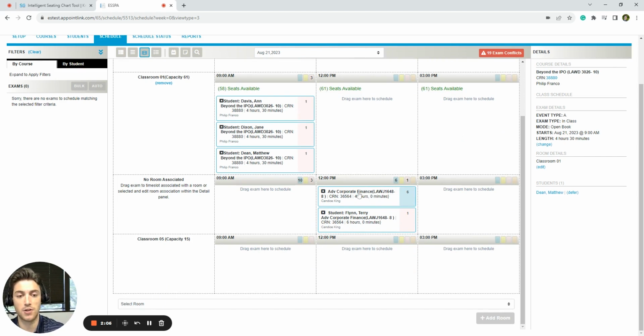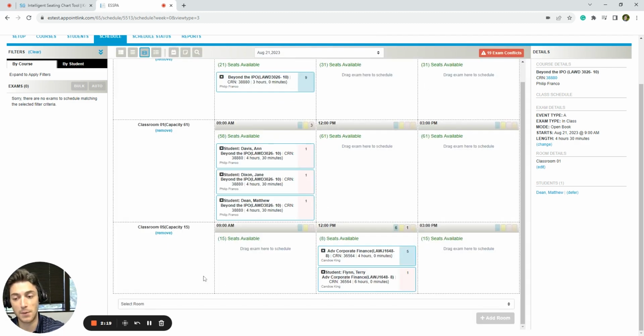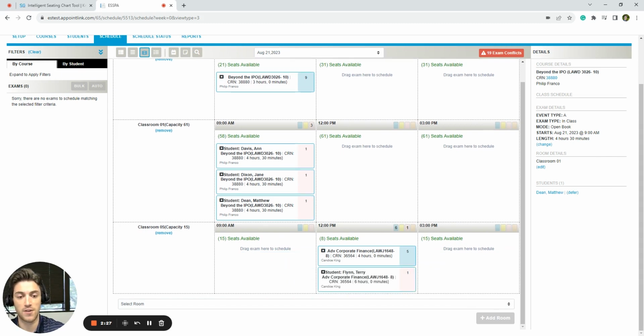Now what I'm going to do is I'm going to drag and drop our original Advanced Corporate Finance exam into Classroom 05 at noon. And you're going to see that that accommodated exam is going to follow. So I'm going to drop it in there, and the accommodated exam should follow. Now we could move this accommodated exam over to 3 o'clock or back to 9 in that same Classroom 05, or again, we could add another room.